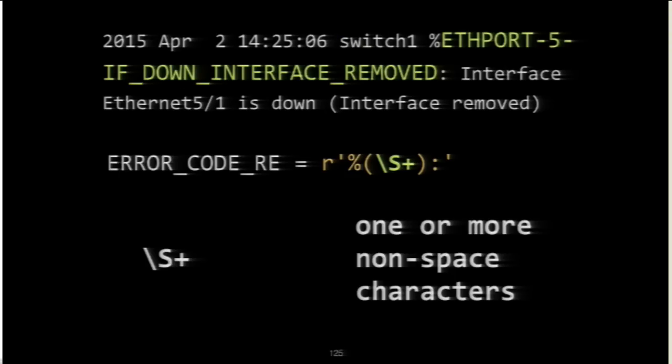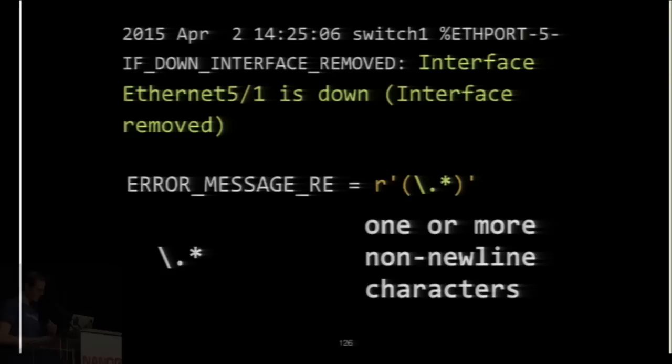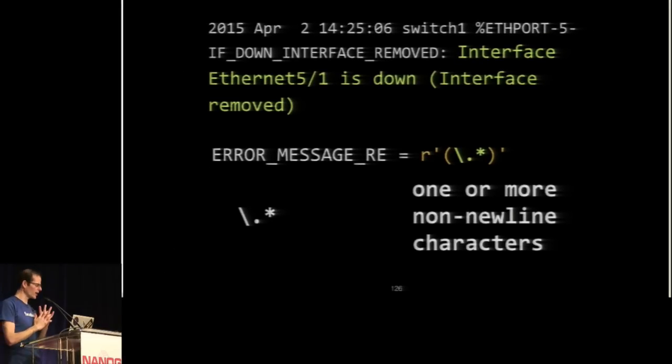And then the next section, we match on the actual error code or a category of this error message: IF down, interface remove. And this is where we, again, use the uppercase \S, but then we use our grouping symbols to our advantage here, the parentheses, and we say match exactly between the percent sign and colon. And everything in between, we actually want to pull out anything that's not a space. And finally, when we get to error message, we match on dot star to grab everything until the end of the line.